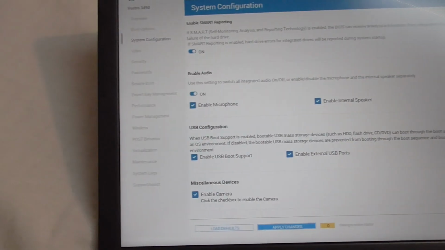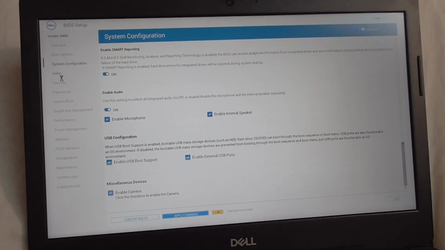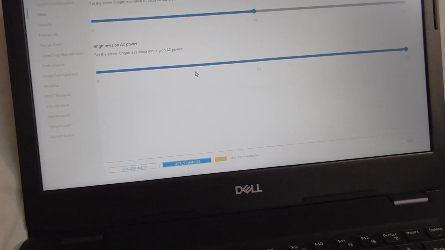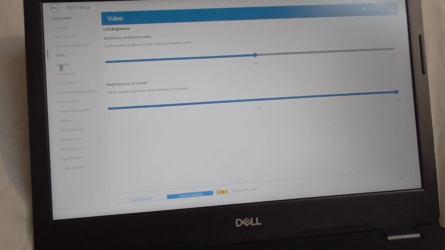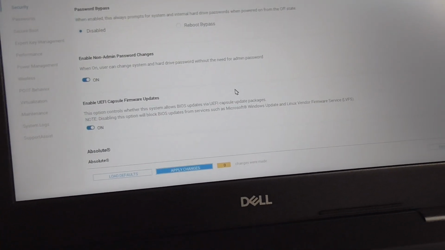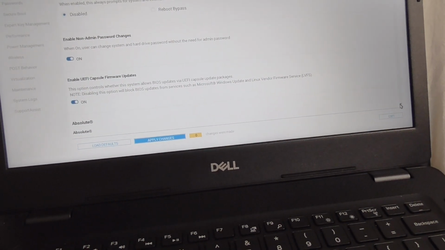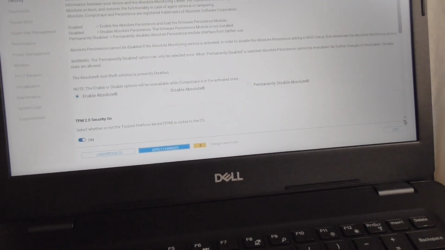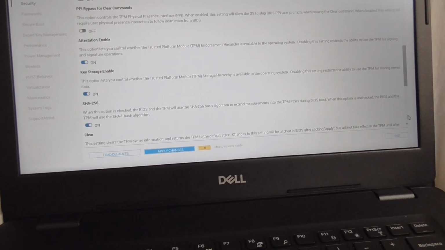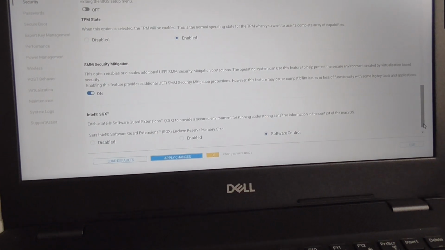You can enable or disable that camera also. So let's go to the next one, which is video. LCD brightness for battery power and AC power. Security: lockout, bypass password, non-admin password, UEFI capsule firmware update, interesting stuff, Absolute, TPM, bypass, key storage, SMM.